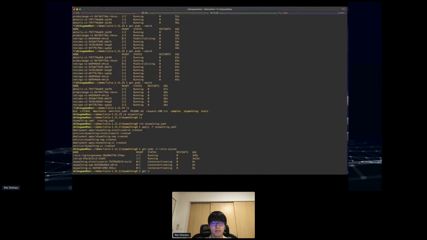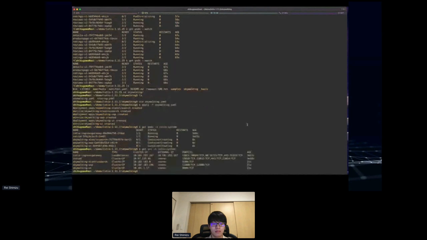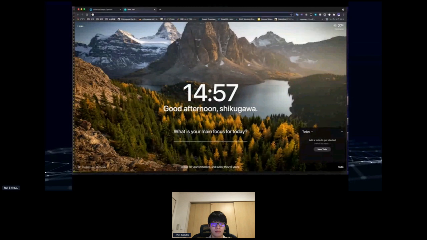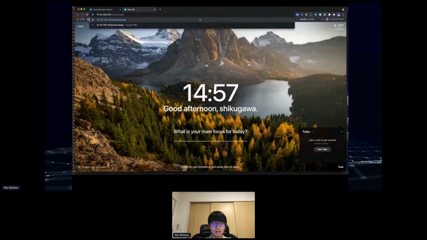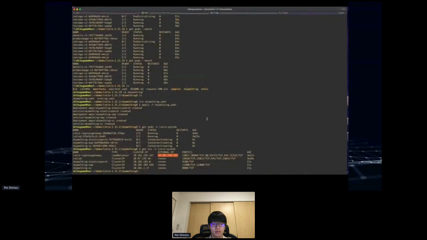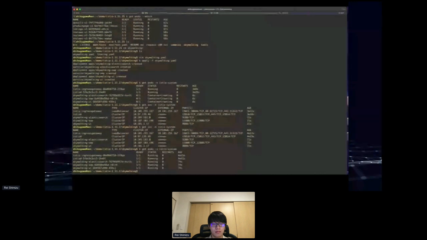Let's see the brief example of the browser. This is the window for the example. This is a sample application to collect book information. And it is composed of some of the services. So this is an example to try a microservices environment and also apply the default example of Istio. Okay, all of the SkyWalking related pods are running.